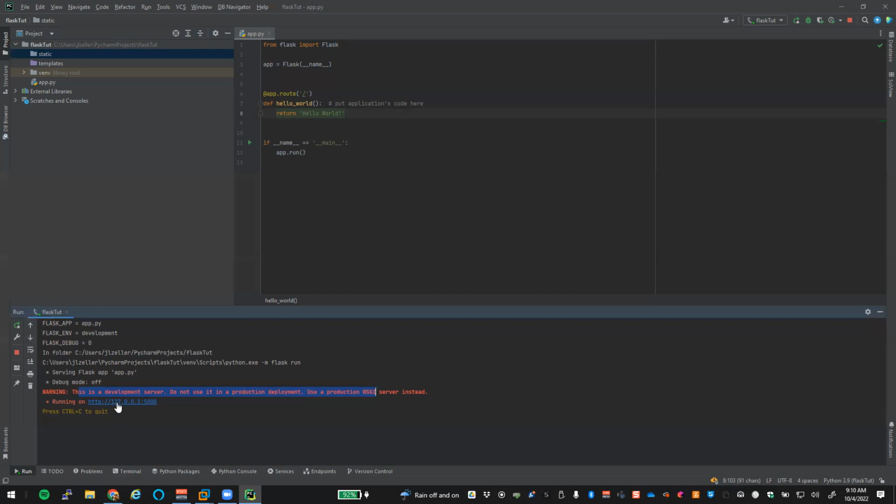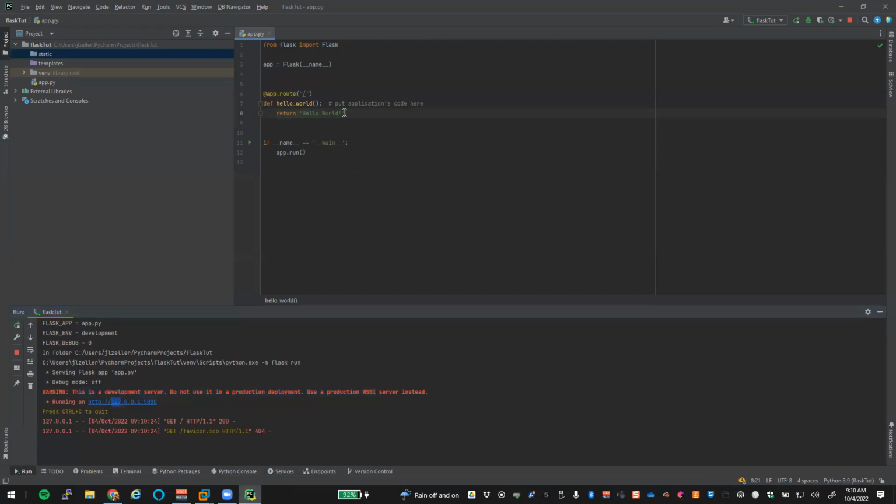So by default right now, it runs on port 5000. So if I click on this link here, I'll see a website pop up, and on port 5000, we get our hello world that we had inside of our code, right? And that's just this return hello world. So right now it's super basic. It's not doing anything fancy. It's just a hello world application.